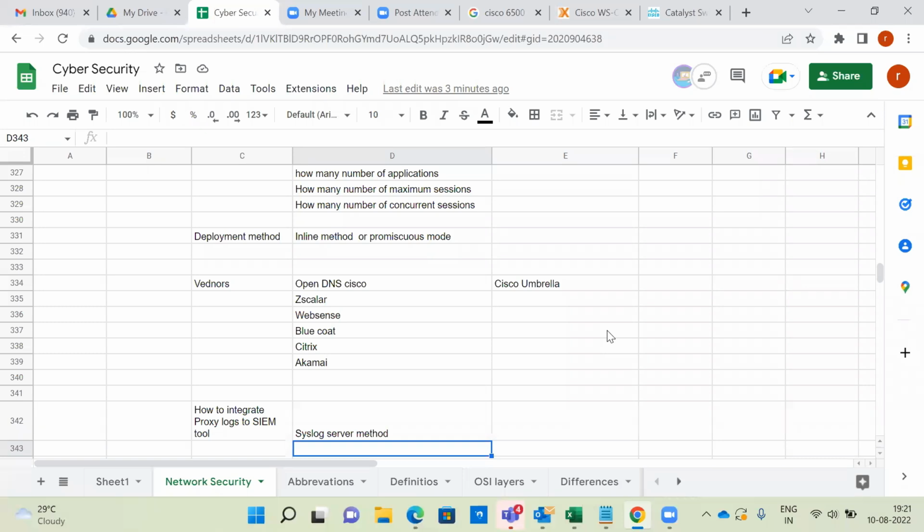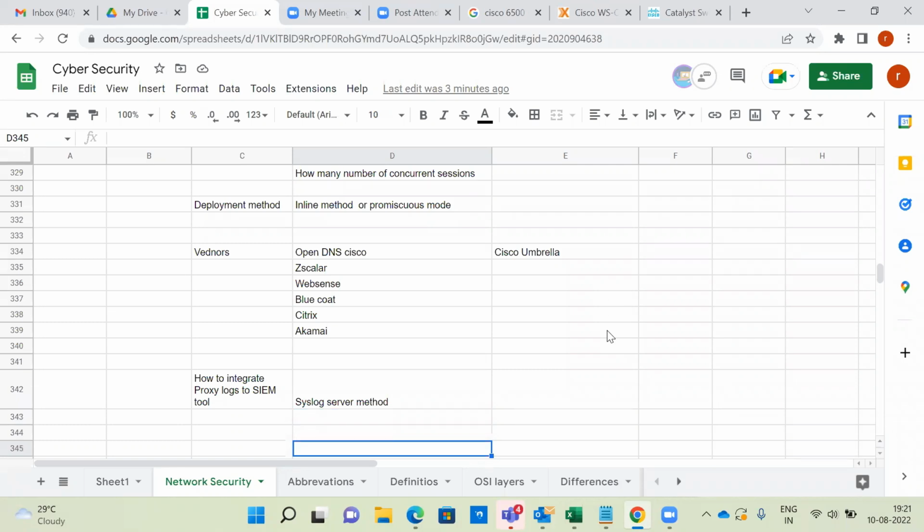So far the log integration methods we discussed are syslog, second one is collector agent, third one is API token management. This one we can discuss once again in future under the log collection methods or log integration methods in SIEM tool. So now, what is the information we have to provide here, guys? Anyone? What we have to configure here?